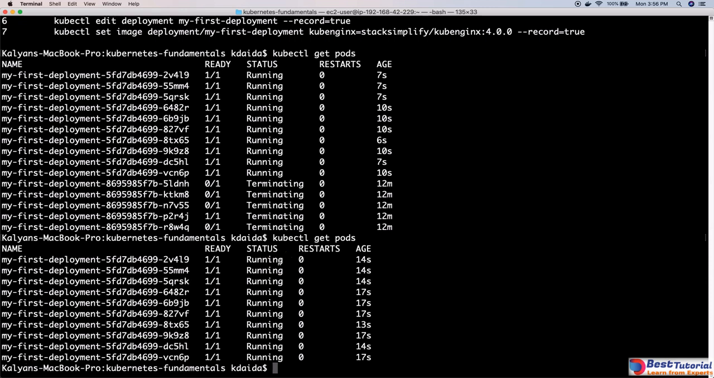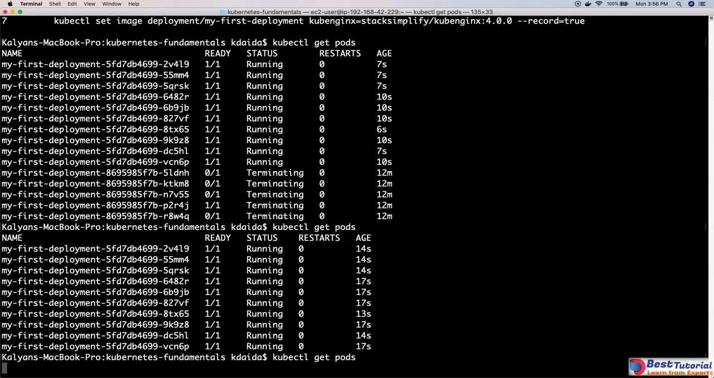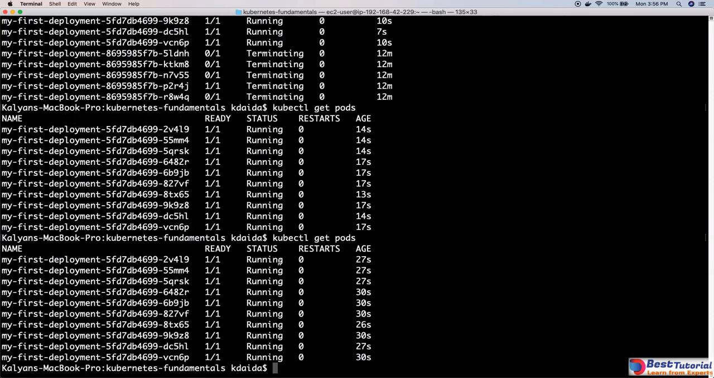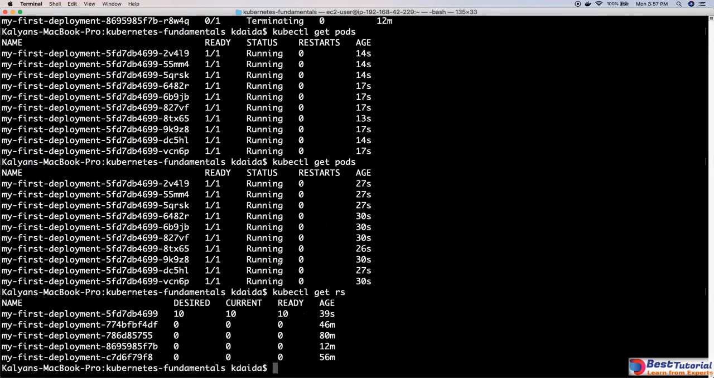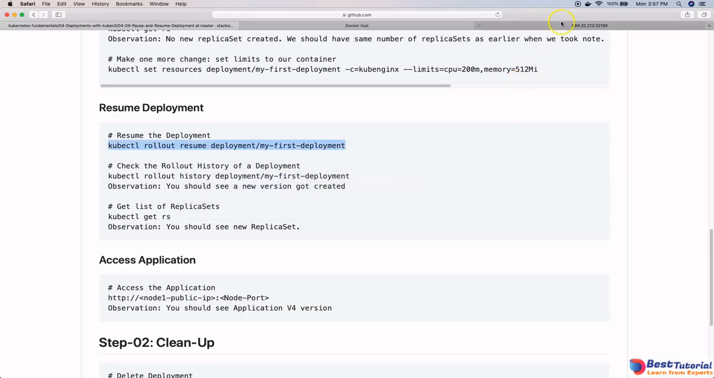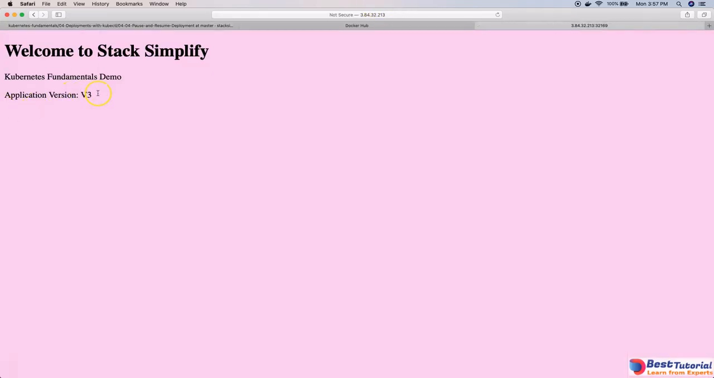Let me go to my application and access it once all pods are ready. Also let's cross-check our replica sets count. Get RS. Earlier it was 4 replica sets, and now as it is the 4.0.0 version, we should have 5 replica sets. 1, 2, 3, 4, 5. That's good. Now let's access our application. We should see the v4 version. See, now we have the v4 version.